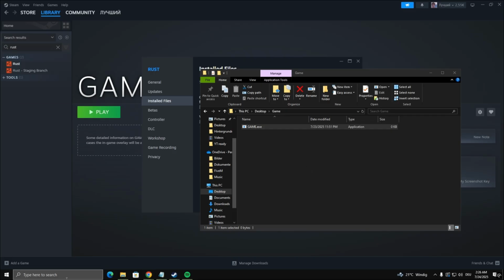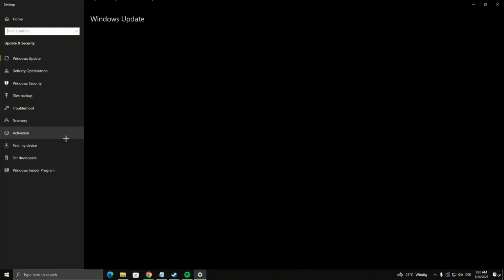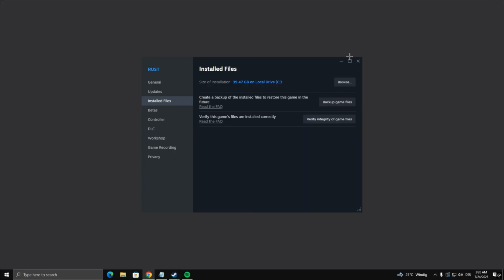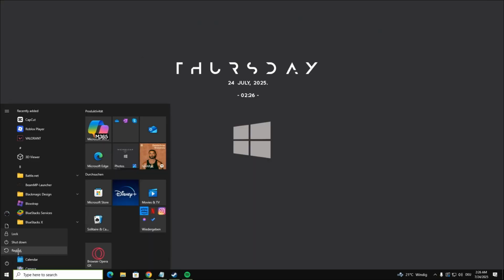If that didn't work, click on the search box and type in Updates. Click on Check for updates. If any updates are found, download them. Once the download finishes, restart your computer.